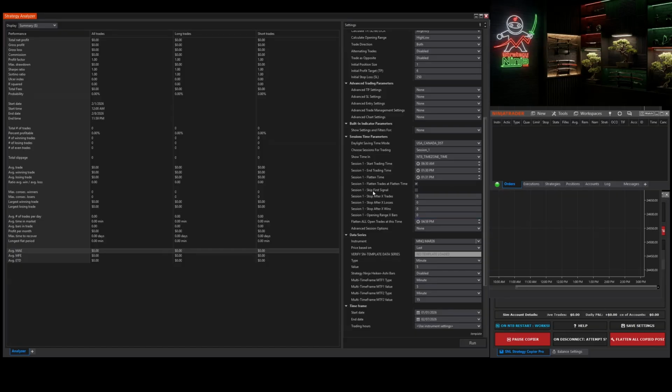So after that, if you want to skip the first signal, you can choose that. If you want to stop after a certain amount of trades or a certain amount of losses or a certain amount of wins, you can do that. And since this isn't an opening range strategy, you don't have to do anything here. You just ignore that. And then flatten all open trades at this time. This will always take effect.